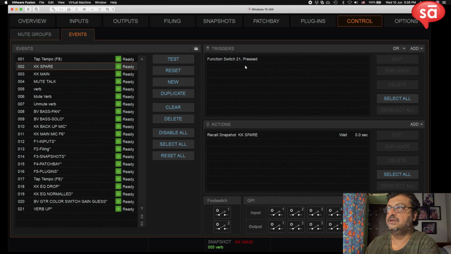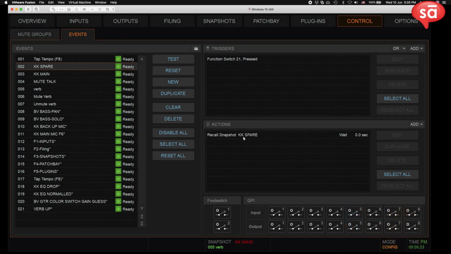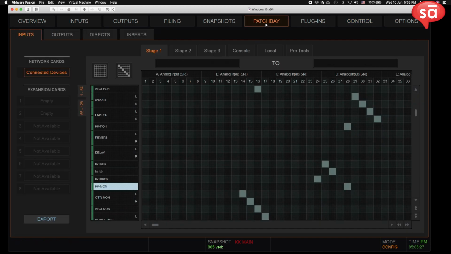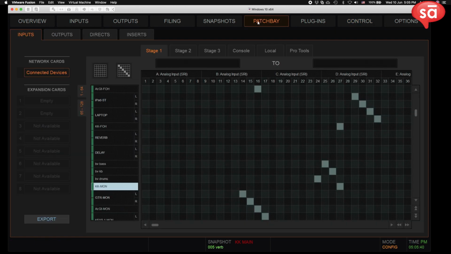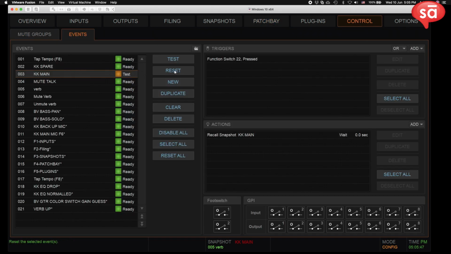So I have function switch 21 pressed, and I can say recall snapshot KK spare. When I click on test and go to my patch bay, it jumps to 28, as you can see. And if I go to KK main, which I've set to function switch 22, and say test, now this will jump back to 27, as you can see. So you can set up an event to do this.